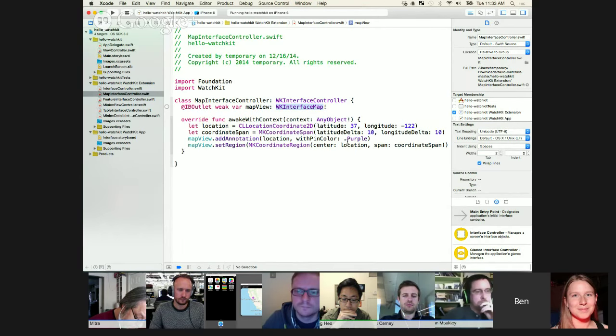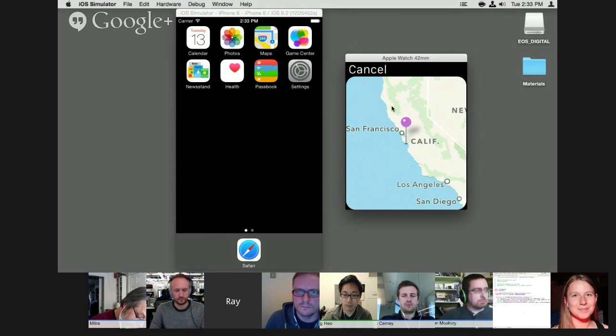And the other thing is, this is not interactive at all. I can't tap, I can't zoom, anything. It's just like an image almost that's dynamically generated by the code that Ben just showed you right there.